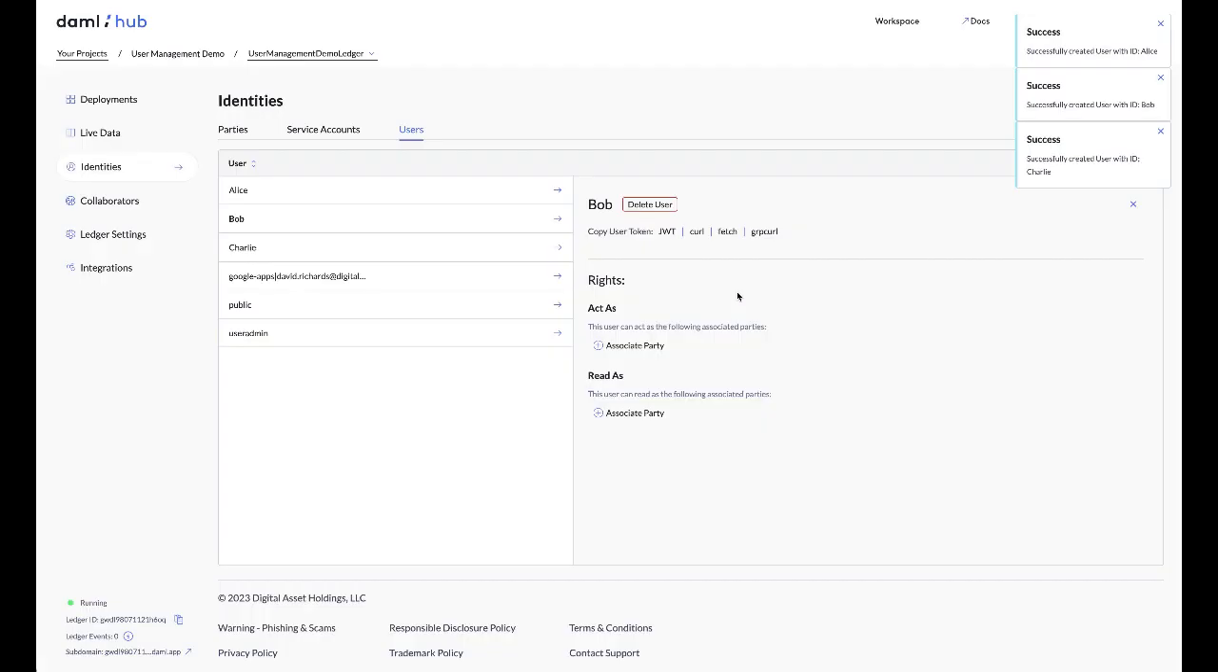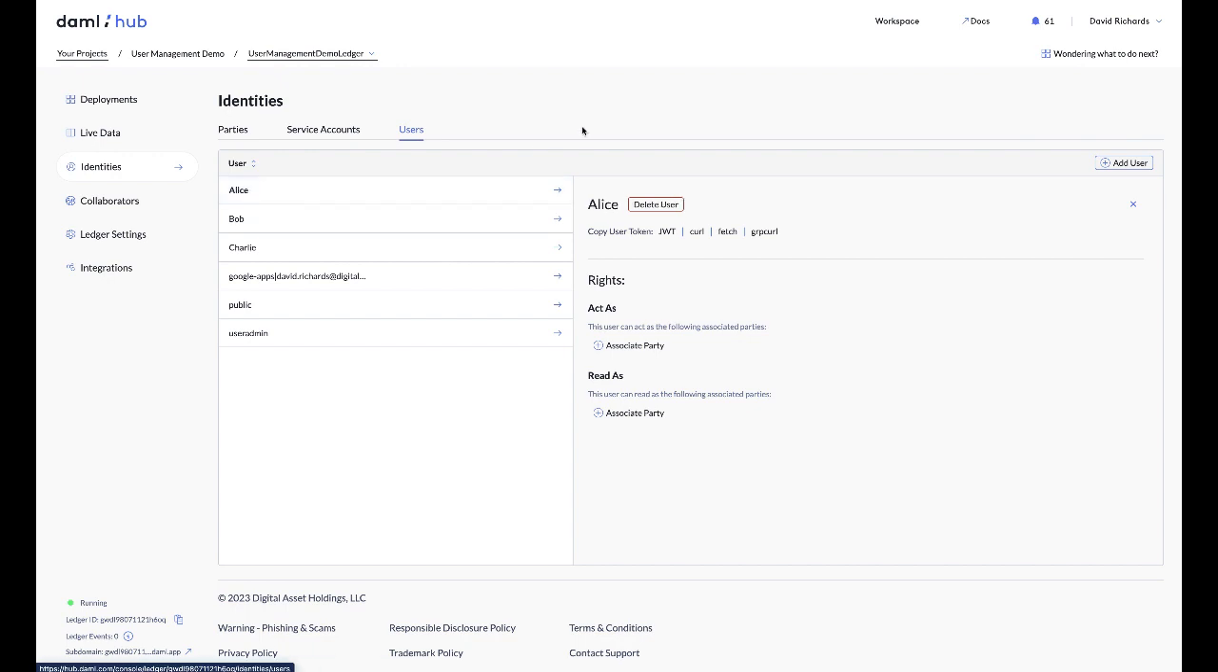So in this demo, we're going to create 3 users. We have Alice, Bob, and Charlie. Now, Alice, Bob, and Charlie all work for the same company. They all have, as I've just created, a user and a presence on the ledger. Now, general practice is to also give these users their primary party and associate act as and read as rights for their associated party.